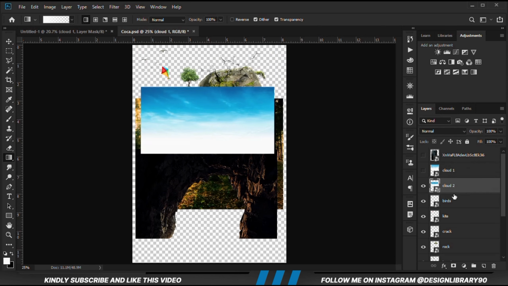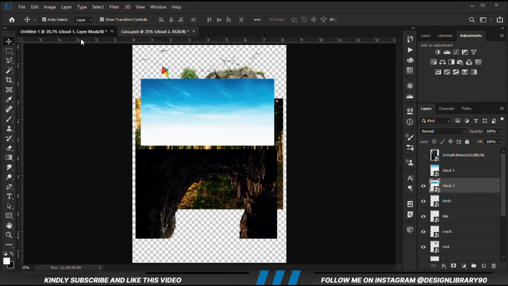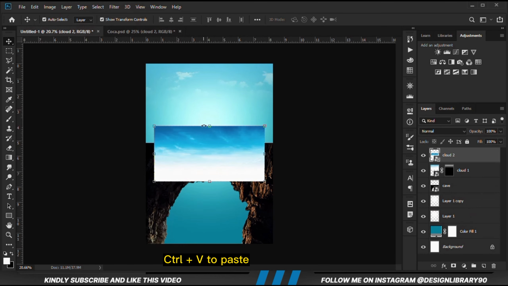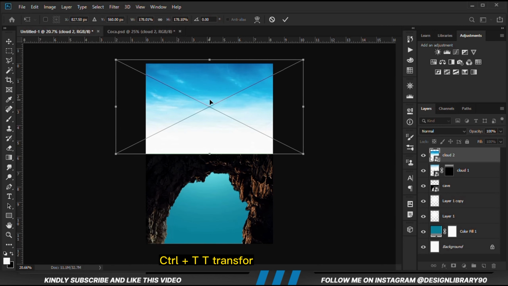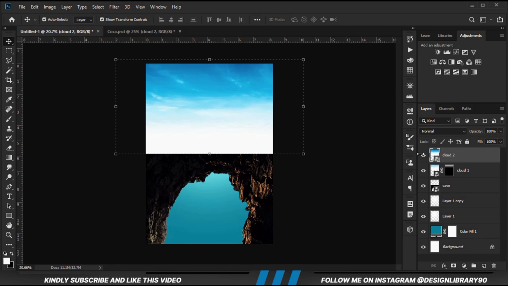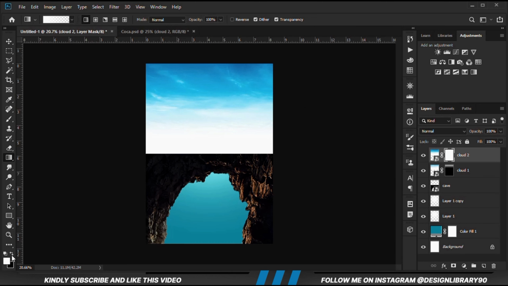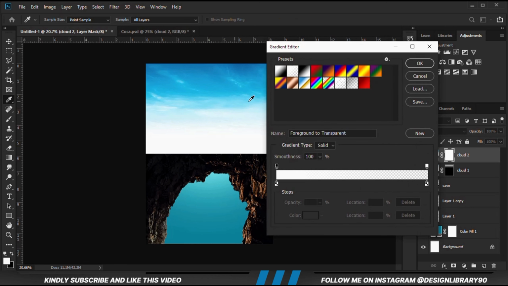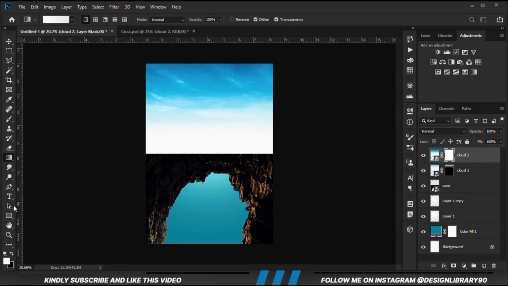So we grab the second clouds. Ctrl C to copy, Ctrl V to paste, Ctrl T to transform, so we make it bigger. With the layer selected, we create a mask. We grab the gradient tool, and we are just going to drag once again.